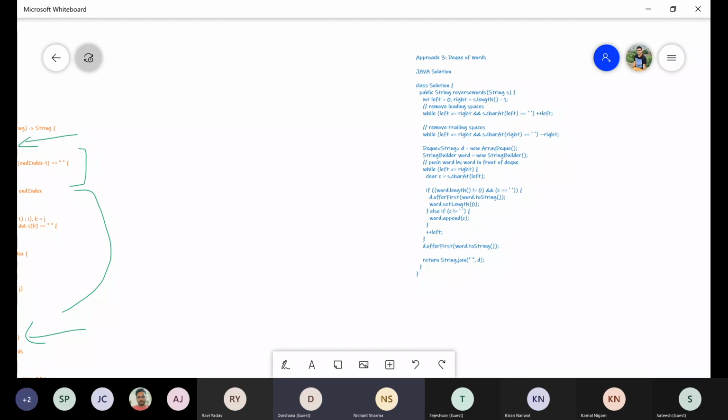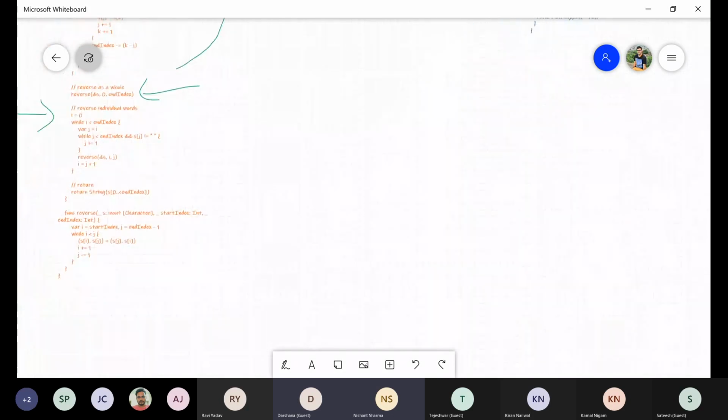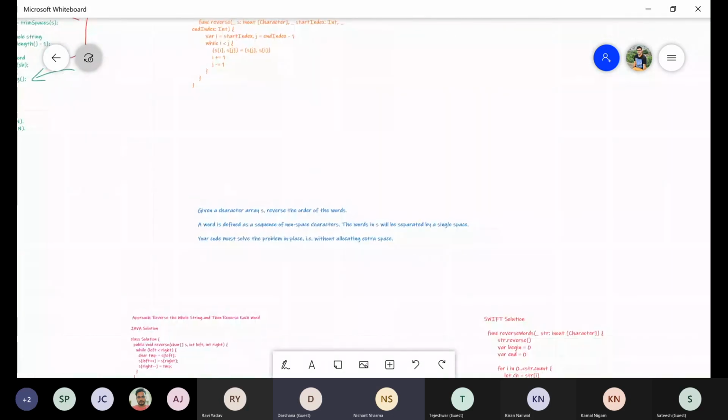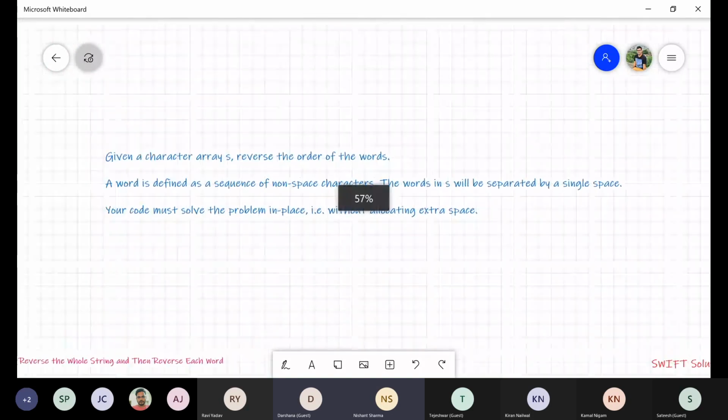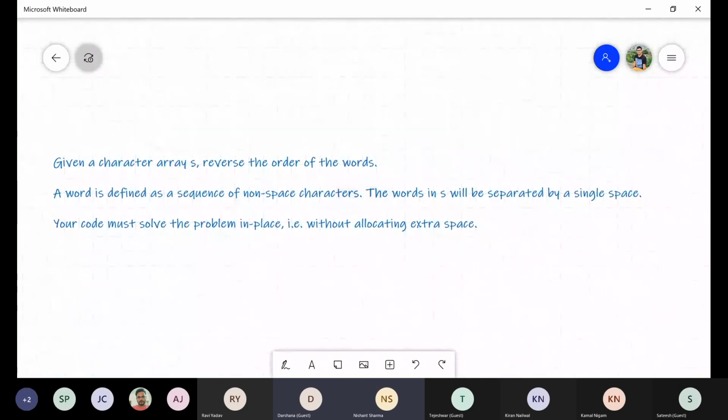Now, can you optimize the space and try to do the reverse of the words as required in this problem? So we will see the description first, and then we will discuss the solutions also. This is basically the next follow-up question. Given a character array S, reverse the order of words, and it does not consider extra trailing or leading spaces. It just says words will be separated by a single space. But the condition is your code must solve the problem in place, which means without using any extra space.